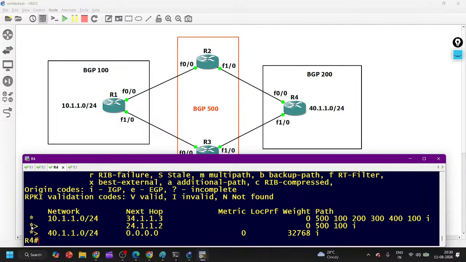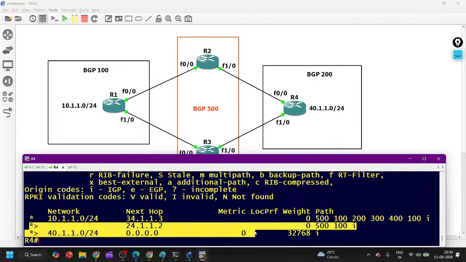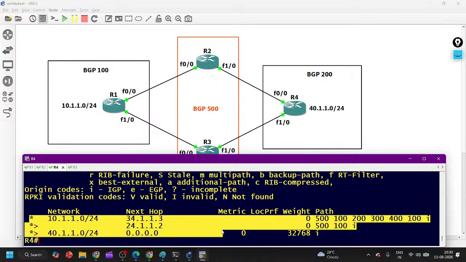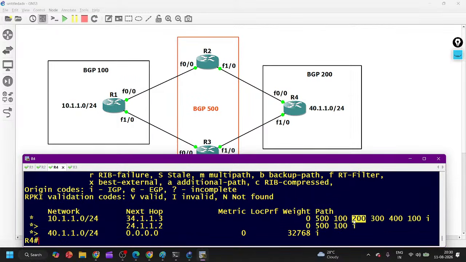Now you can see it for the 10 subnet. Another way is that I can remove AS number 200 from the AS prepend. Got it, everyone? This was just a troubleshooting scenario, to revise your previous BGP rules.